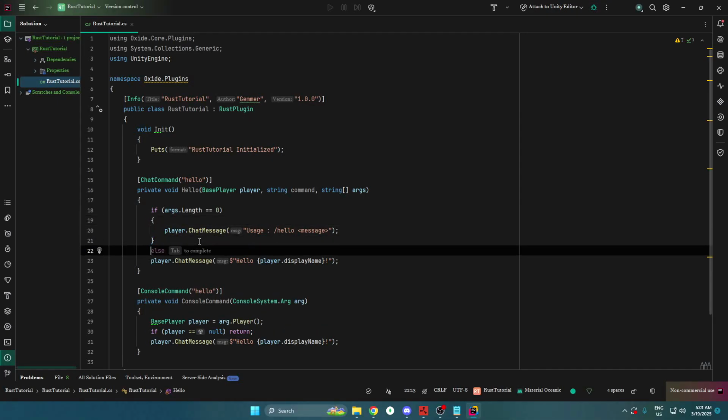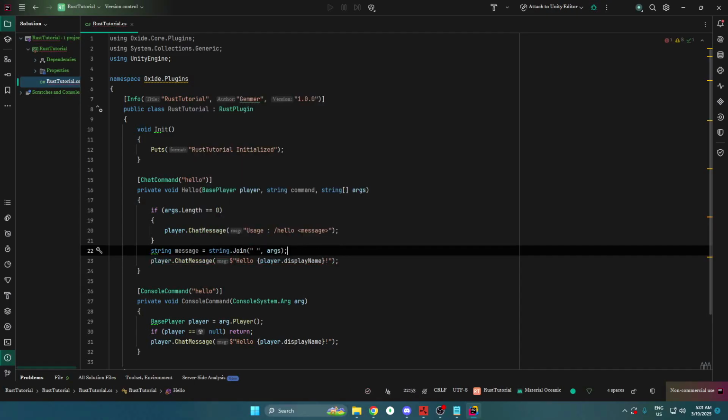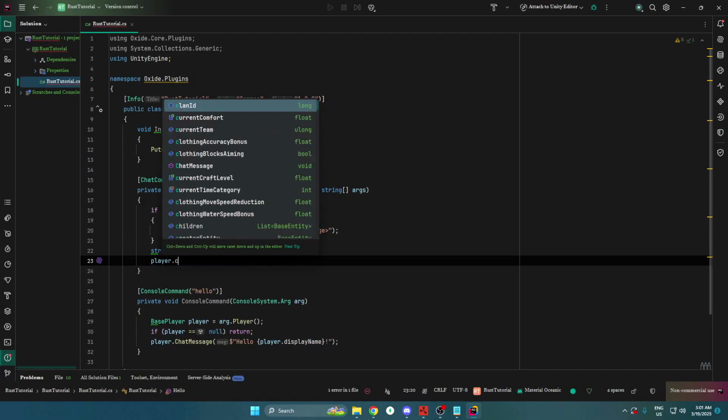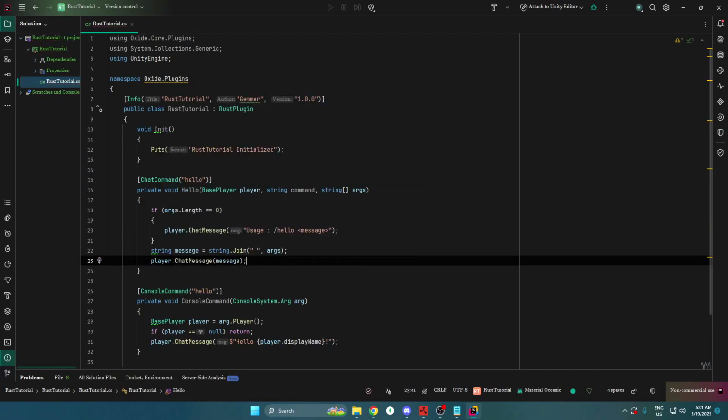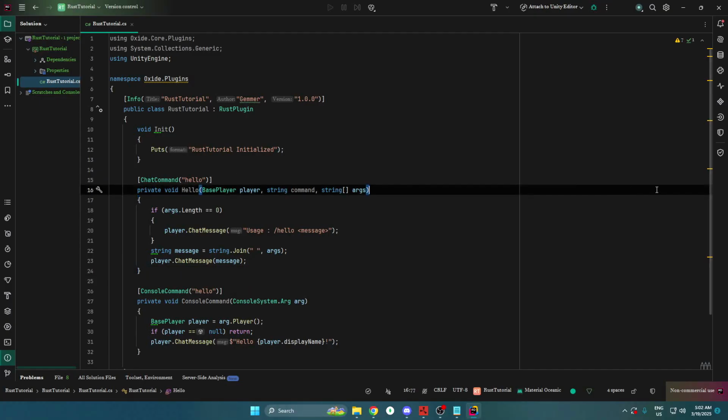So now let's start actually working with the arguments. So string message. Now we'll do it a different way just so it's easier to understand. So string.Join args. So this will take all our args and add it into a string message. So then we can add a player message that says player.ChatMessage message. So this will respond with what they responded with. Now let's run the code.